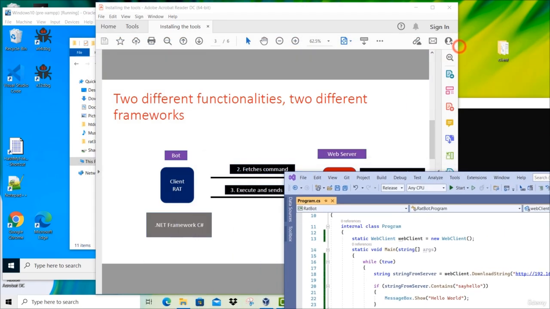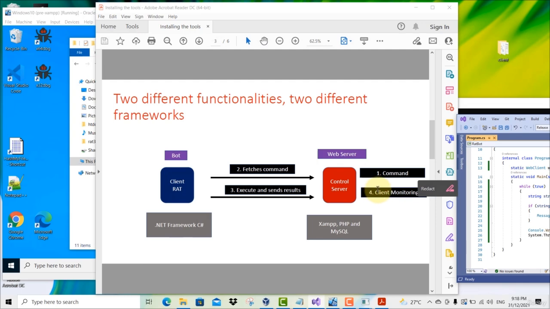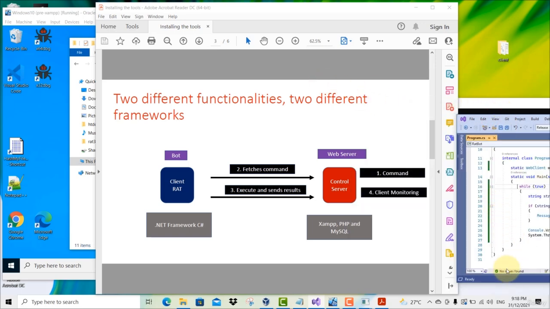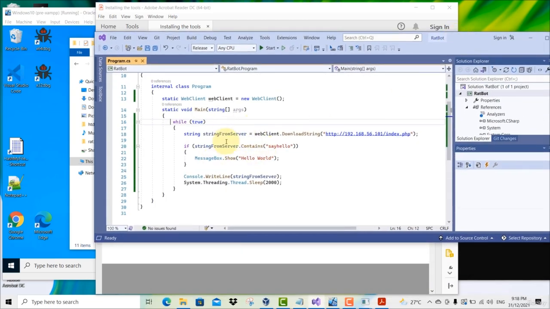So the server will then put whatever commands it wants for the rat to do, and then when the rat fetches the command, it will execute it accordingly based on what it sees. So this is how it works, and we have just done a proof of concept by using this code. Okay, so I hope this is clear to you, the concept that we are trying to create here.